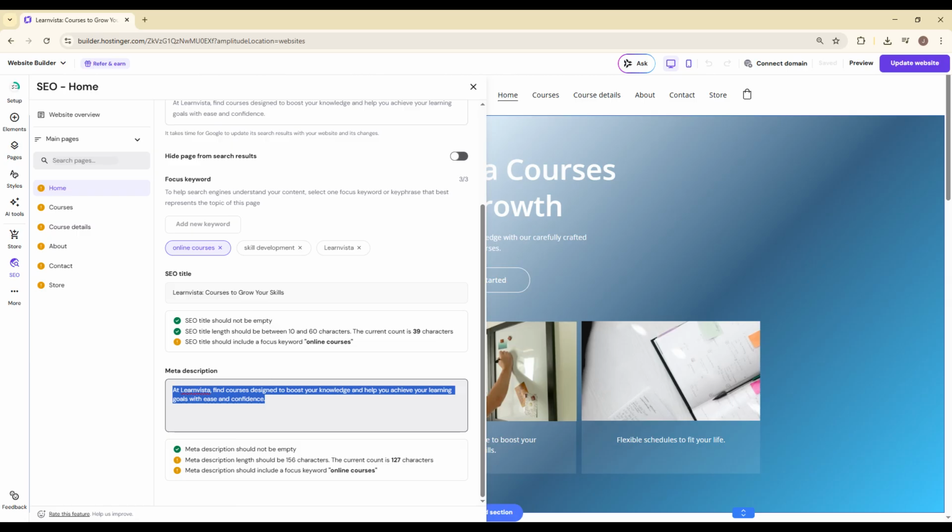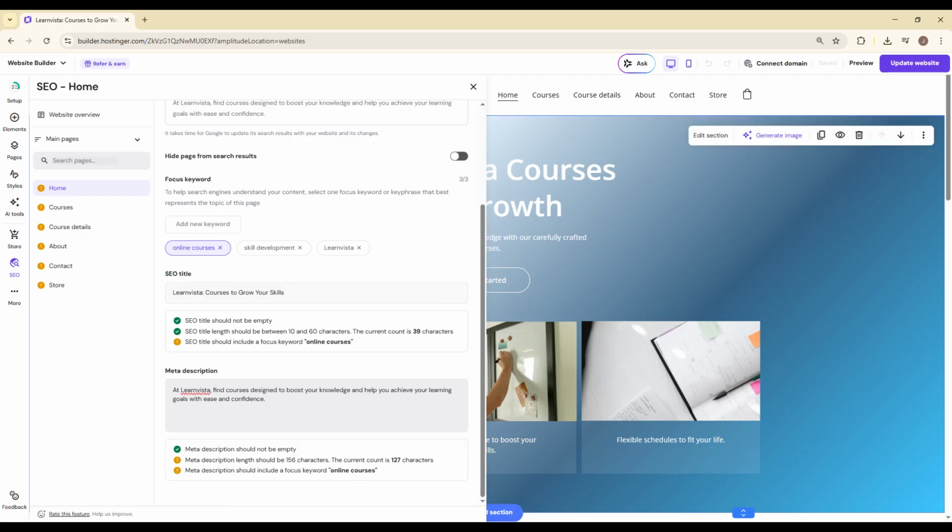Some versions of the builder may also allow you to add keywords or other SEO information. These meta tags help search engines understand the content of your page, which can improve your visibility and search ranking over time. Take a moment to review your title and description and make sure they accurately describe the page content.